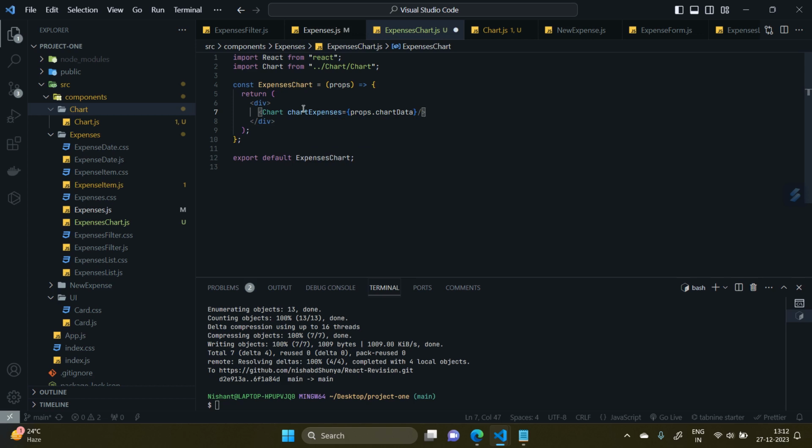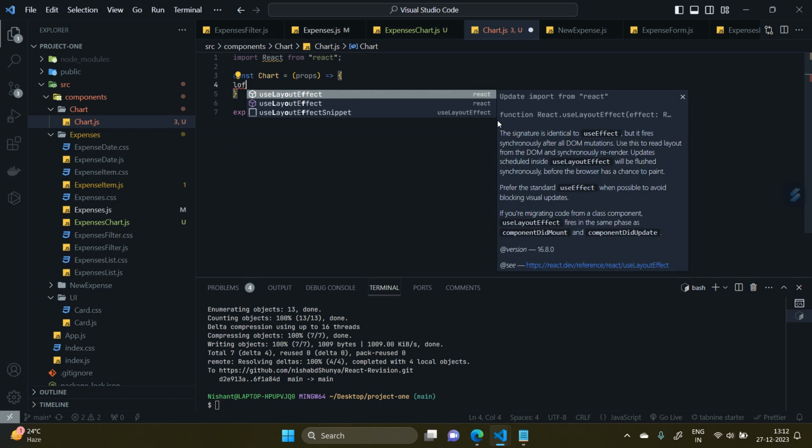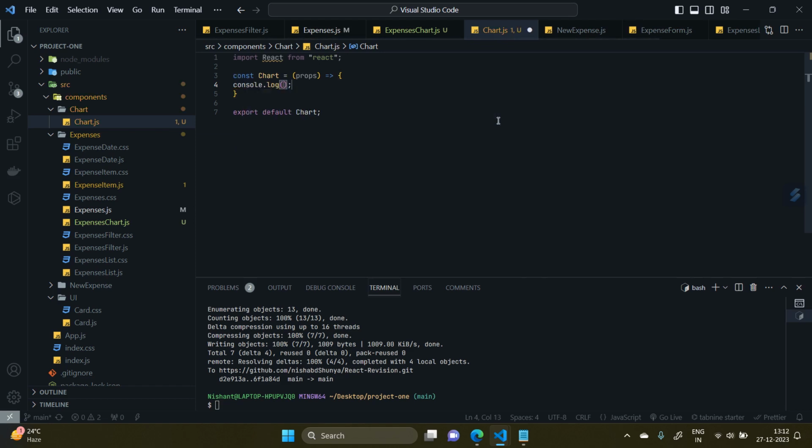So I must get the expenses for this chart inside the chart component. Let us do that here. I will just take props, and for now I'll just log it here. Let us see whether we are getting the chart expenses or not. Chart expenses.